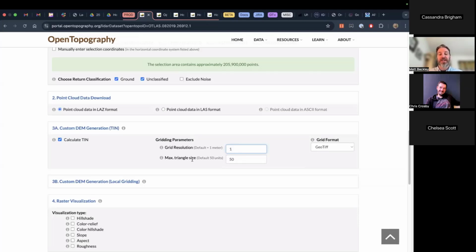And because this is a TIN, you can also control the size of those triangles. So if your data set is very sparse and you don't want to see those long triangle effects, you'd rather see no data, you can make this a smaller number, like 20 meters or whatever you prefer, to limit having any really long, irregularly shaped triangles.